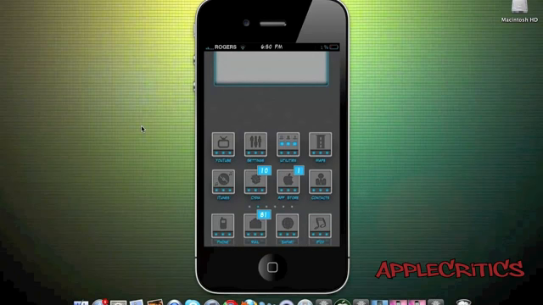Now the next one in this video is G Power Pro. Now G Power Pro is a very simple Cydia tweak, although it does have some usability. So now to activate G Power Pro, you simply tap and hold on the actual sleep/wake button.